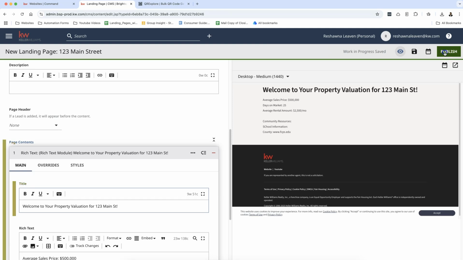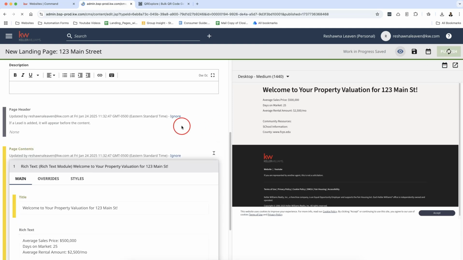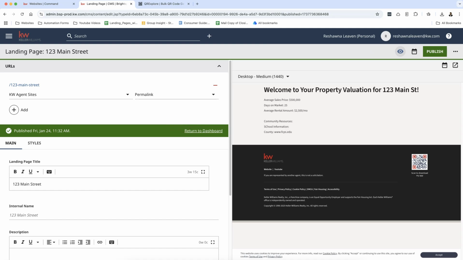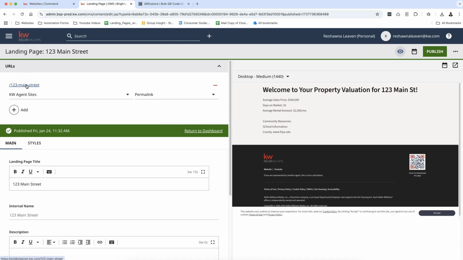So once I click publish, it's going to change the link. And this is what I wish I had known when I first started this. You see this URL here? That's the URL that you actually need to copy.